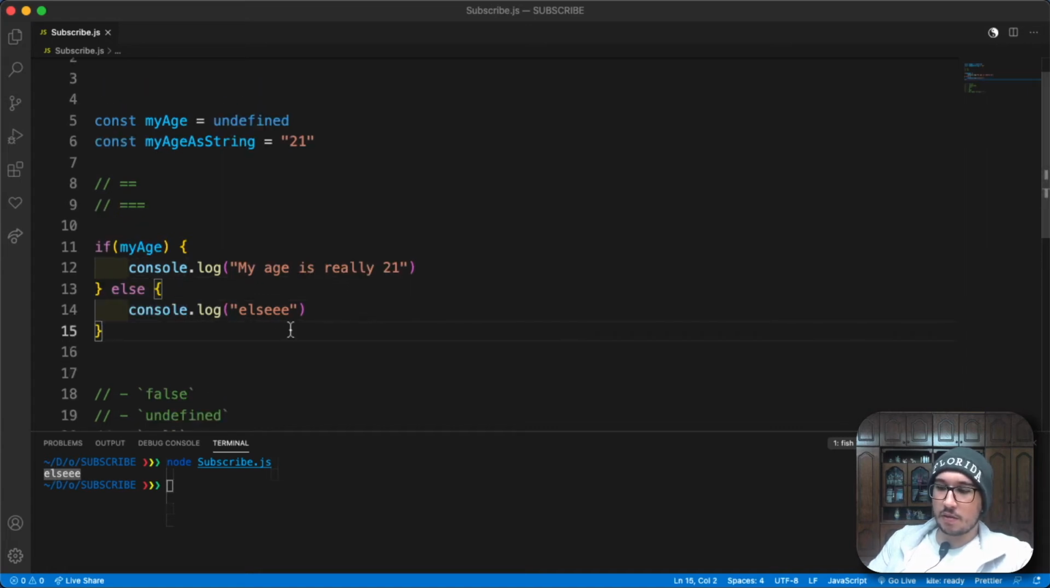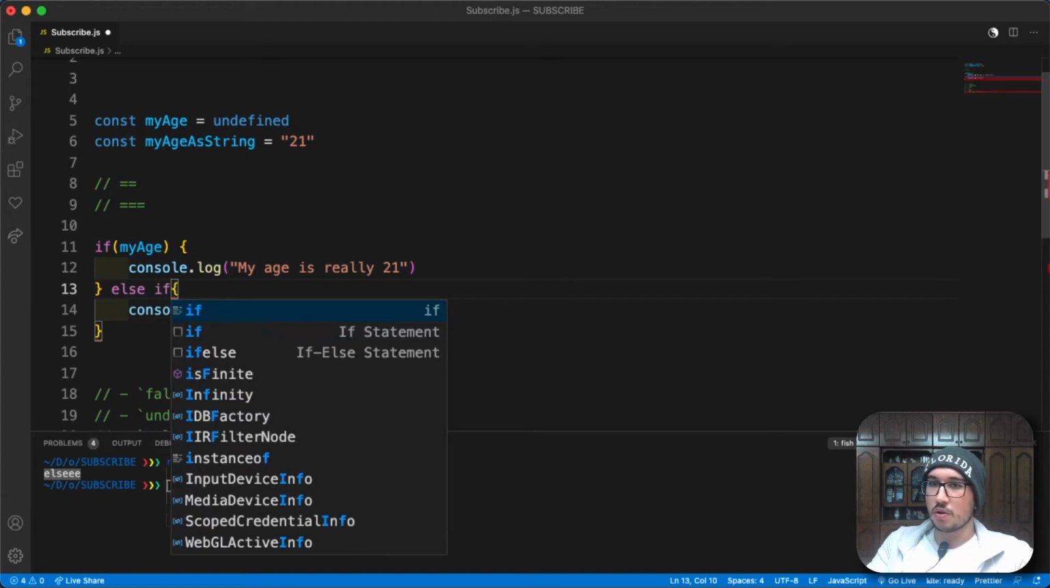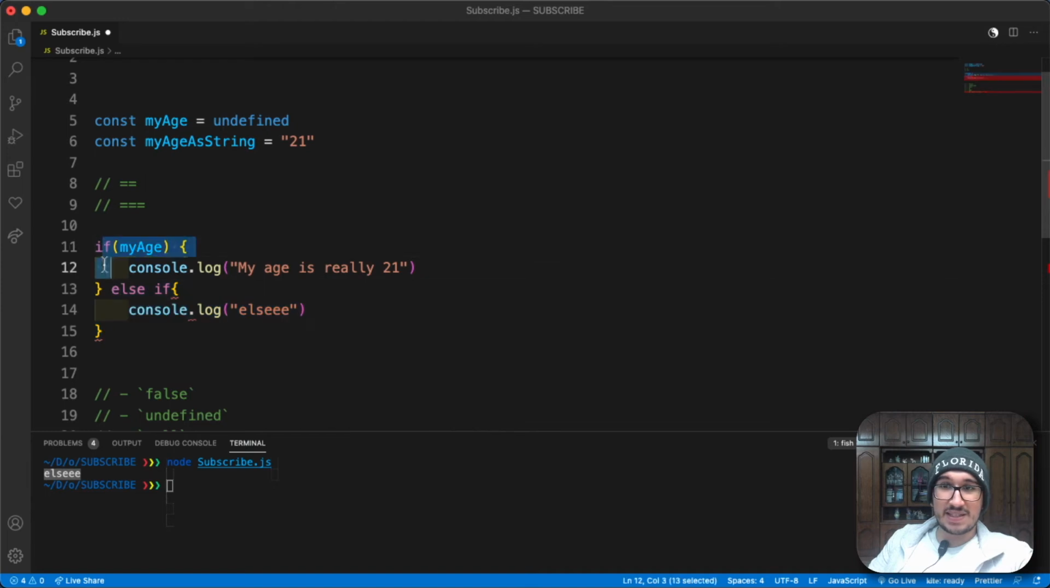Another thing you need to know is that instead of else, you can say something like else if. So you can run this if the first condition is not true, but again, you can check for a condition here. So you can say else if my age is equal to, let's just say, undefined, then print out this statement. Notice I check for a condition here as well. If I clear the console and run my code again, then I get printed out this else statement.